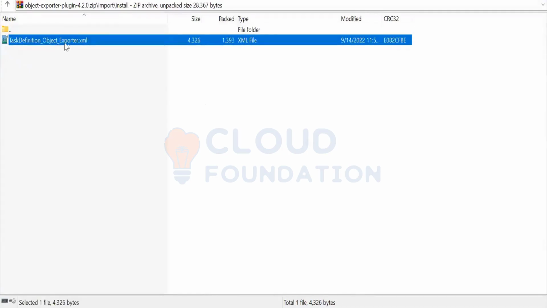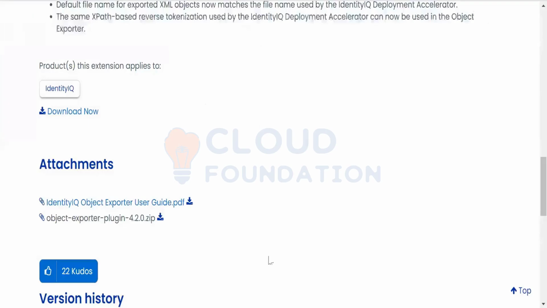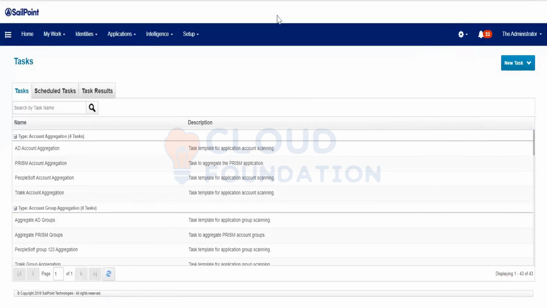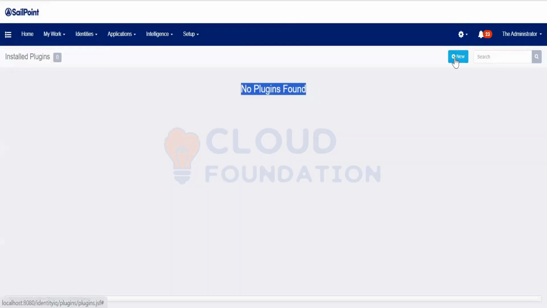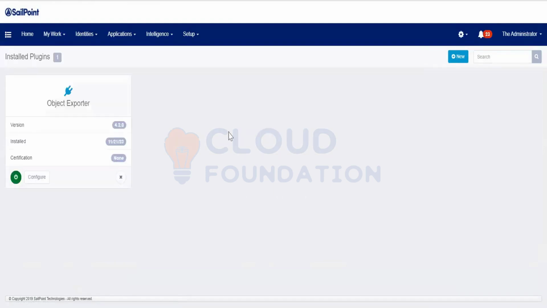Here you can see task definition object export XML. So I will come to know, okay, this is related to task definition. We got a hint. Now we will go to the gear icon, plugin. As of now, we don't have any plugin here. So click on new, drag and drop will work. Select the file. It will install automatically. Successfully installed the object exporter plugin. Since I know it's related to task definition, I'll go to setup, task.